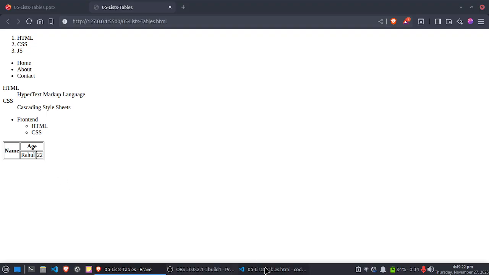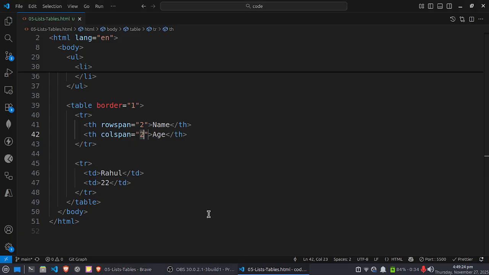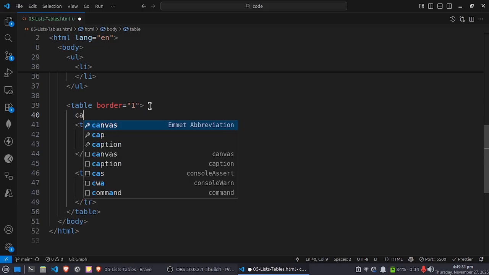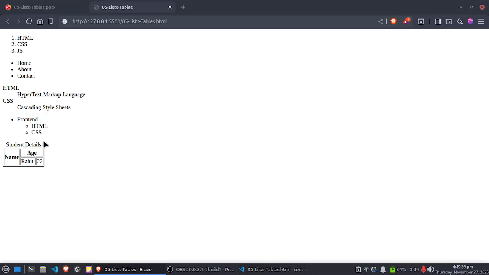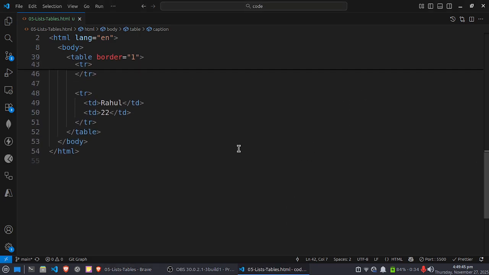So next is the table caption. Table caption is used for the heading, meaning we show it above the table, and it's written by caption, student details. If you see the student details, this helps in better readability. So let's build a practical employee details table.